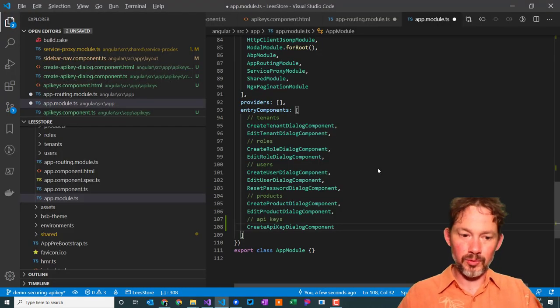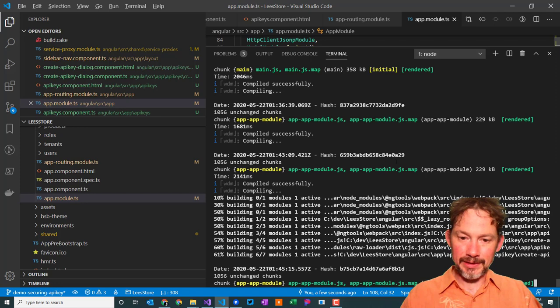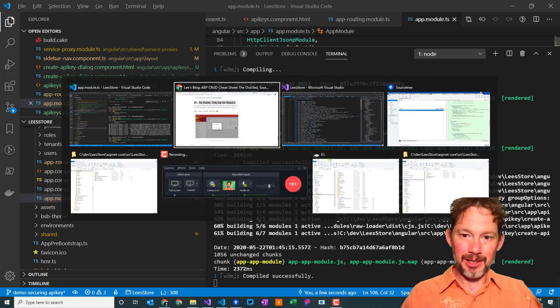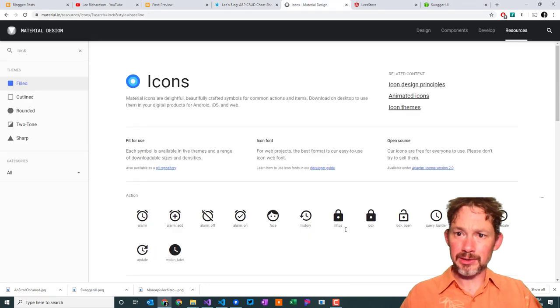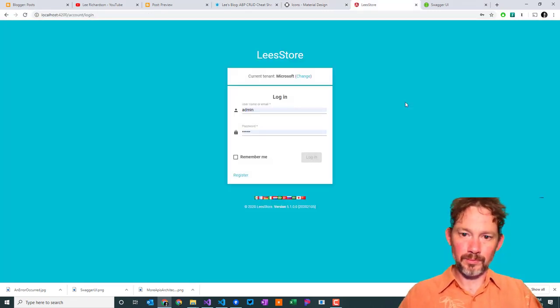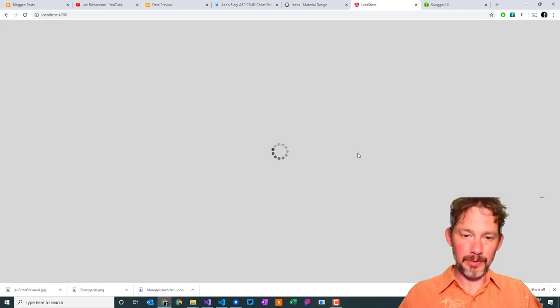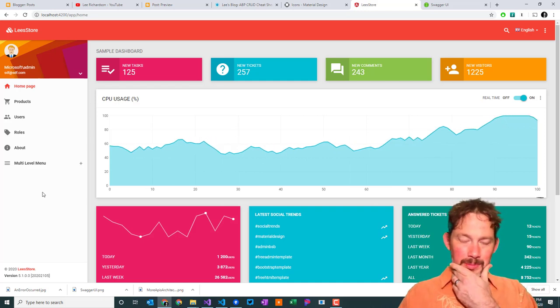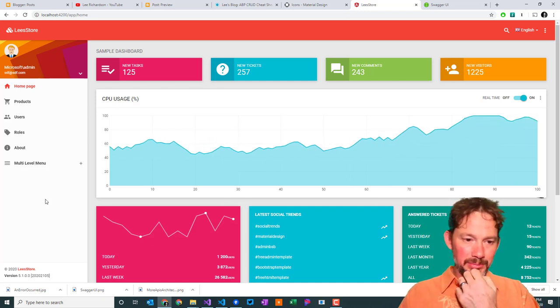Okay, let's compile it, run it, and see. Control Shift S to save everything, and it actually compiled successfully. I'm shocked. Let's see how it looks. Logged in as a tenant, Microsoft tenant. Okay, API keys did not show up. All right, we're going to have to debug this. Why did API keys not show up?